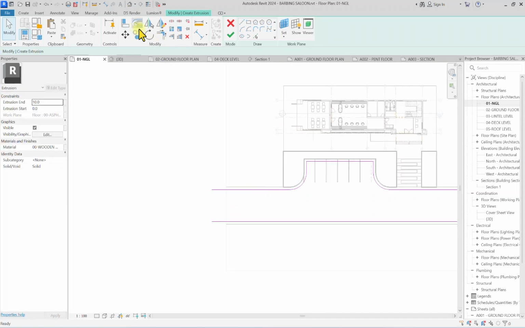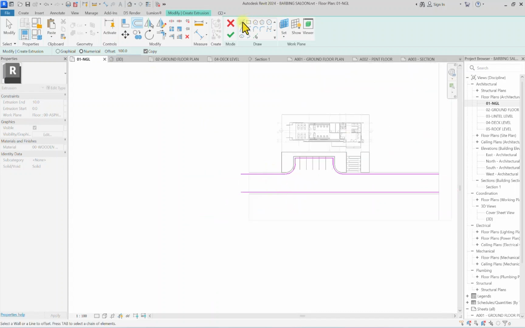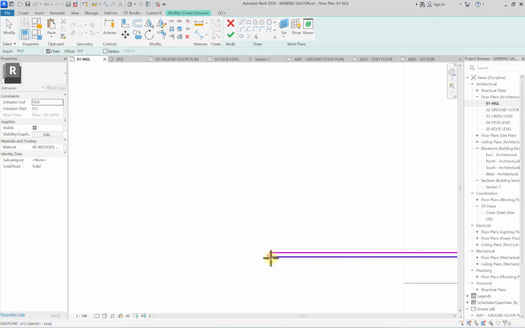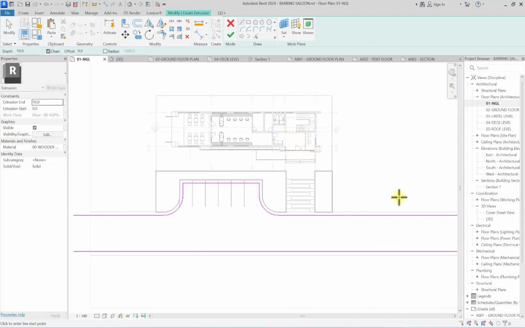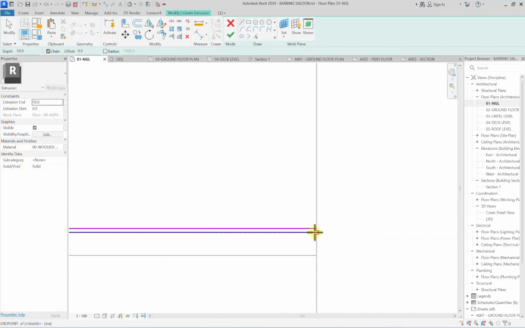Then we're now going to click on offset again. This time we're going to be setting it at 100 millimeters. Then we're going to offset this, click on tab, offset this too. So we're just going to close this loop here by closing this edge here and closing this edge here. Then we're also going to close this edge here as well and close this edge here as well.